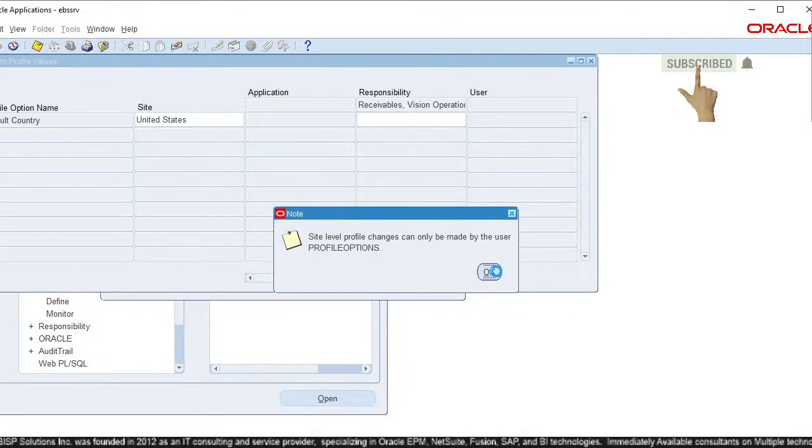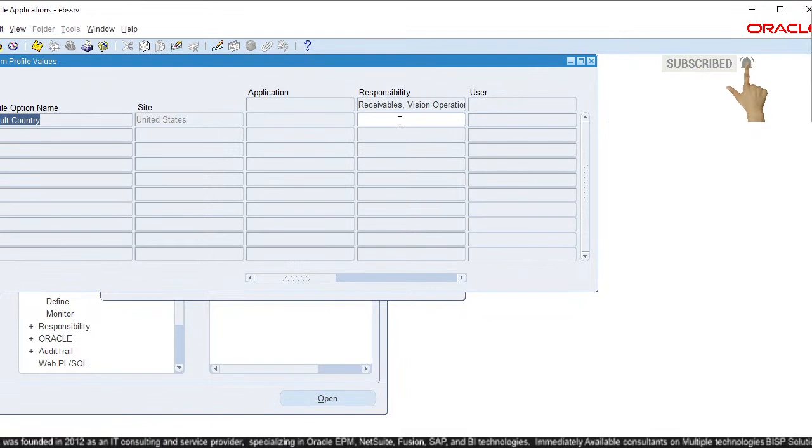Okay, so as I've already said, it is not a mandatory one, so I have not given any country as default. It was an optional profile value. If you want, you can give any default country, like if you want United States for this receivable vision operation responsibility for USA, you can give USA here. It is optional. And in a similar way, if you have a secondary ledger also, you can go for the secondary ledger also. So two were mandatory, two I have said optional.